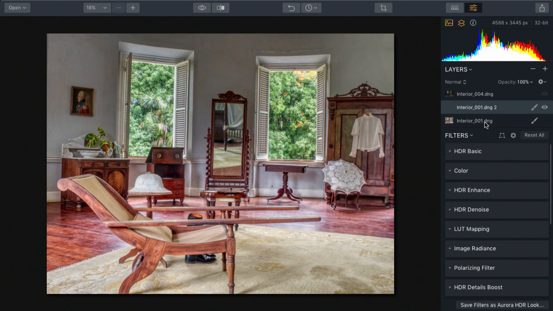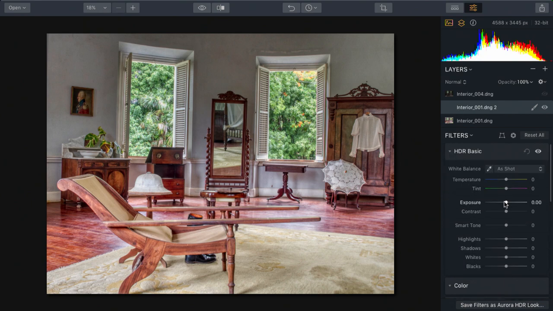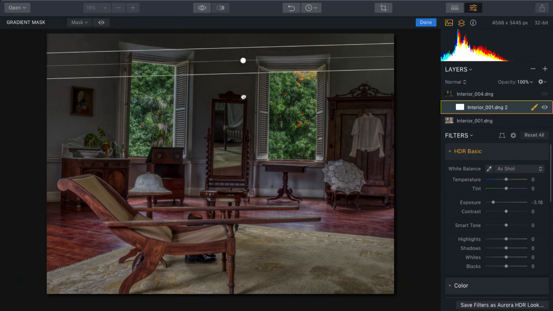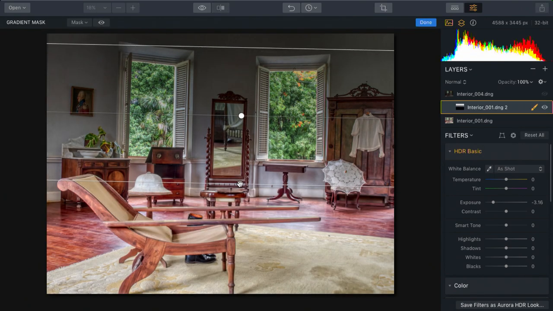You see that it basically duplicated the base layer and dropped it in again, and this one could then be developed separately. For example, maybe I want to pull the exposure down a little bit on that one, and then add a gradient mask. And we can blend the two together from top to bottom, like such.